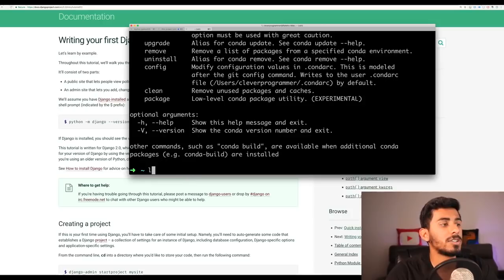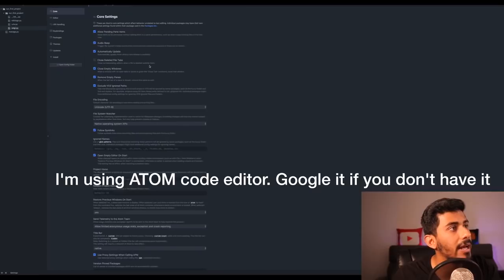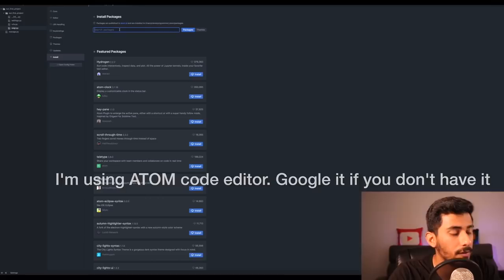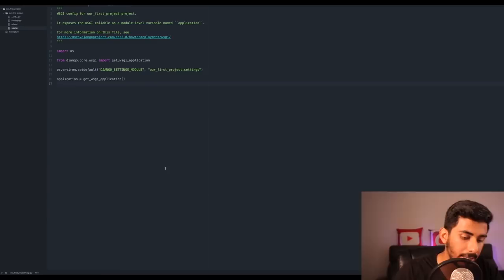So let's see, I'm gonna go to my GitHub. All right, what I've also done is I have gone into preferences in my Atom, and under install I've installed Platformio IDE terminal. So the beauty of that is that when I'm coding, I can just pop open my terminal right in here and I don't have to leave my Atom.